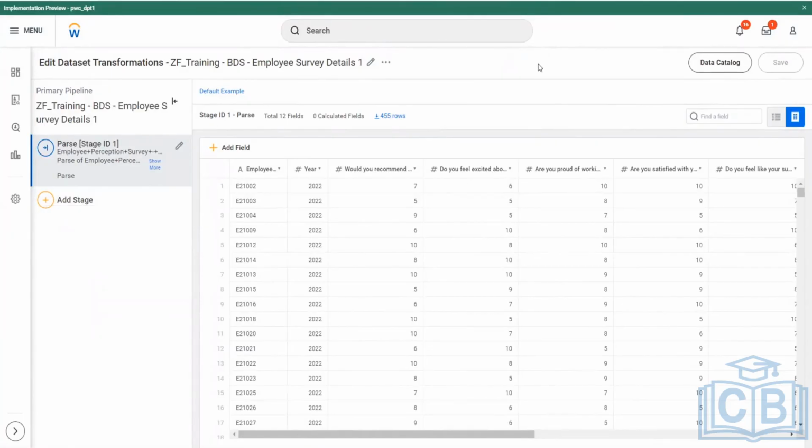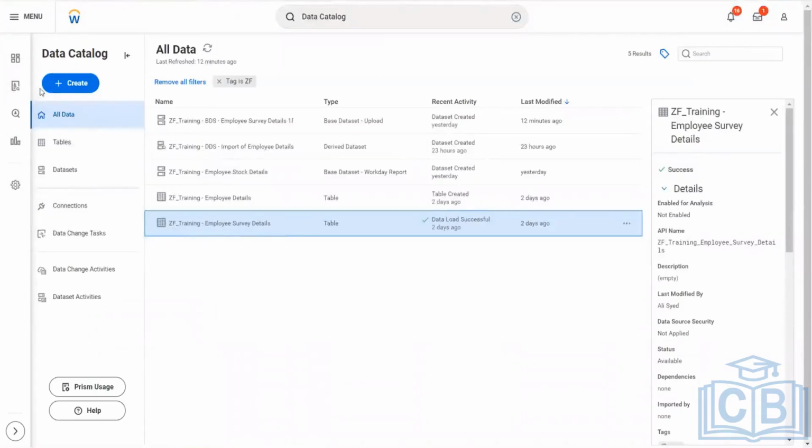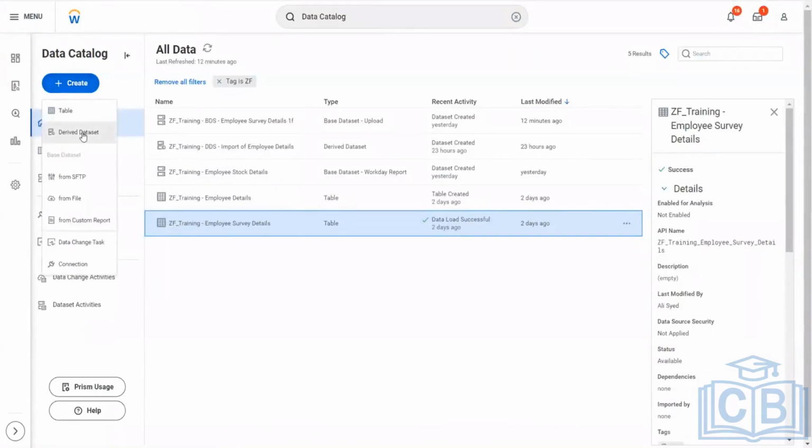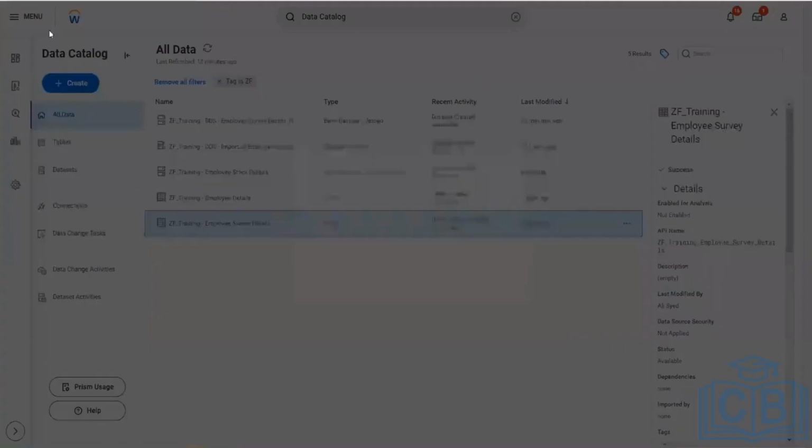I'm going to my data catalog. I'm creating my derived data set. I'm calling it Zeef training.